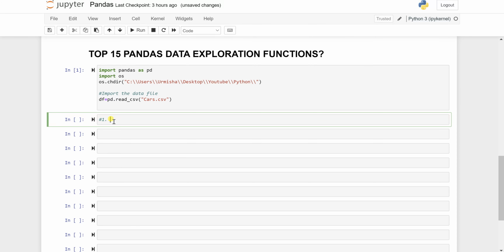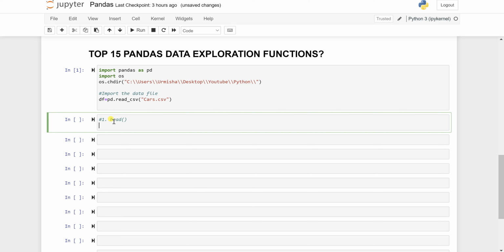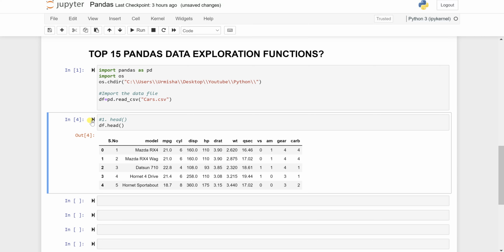So here comes the first one, that is the head function. There are a lot of ways you can quickly explore the content within the data file. Head is one of them. You can choose tail, sample, a lot of them are there in Pandas, but the first one that comes to my mind whenever I import any data is df.head, and simply running this cell will give me the top 5 records of this file.